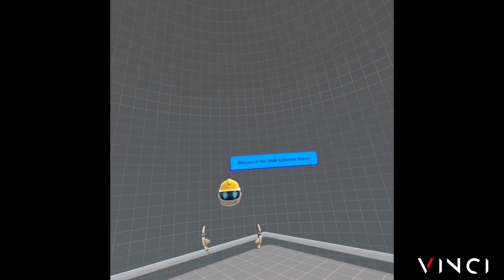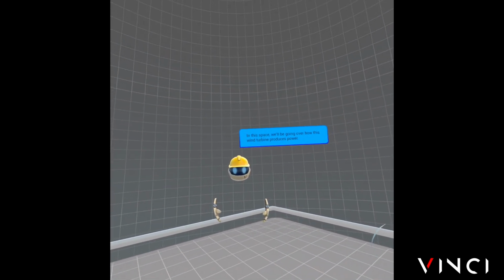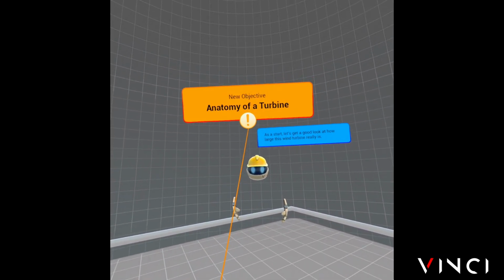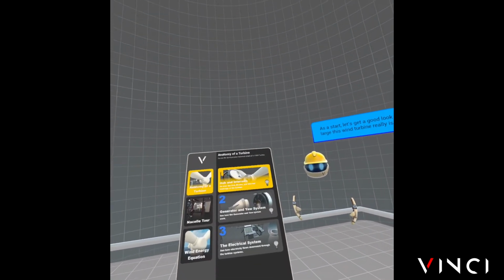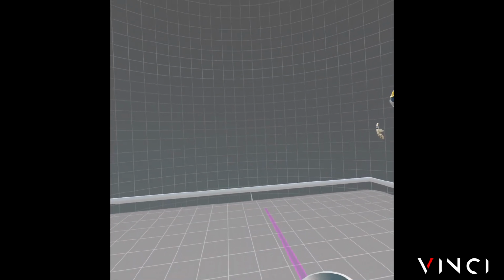Welcome to the 14 megawatt schematic room. In this space, we'll be going over how this wind turbine produces power. Check out your syllabus to see our agenda. As a start, let's get a good look at how large the wind turbine really is. The 14 megawatt wind turbine is over 850 feet tall.